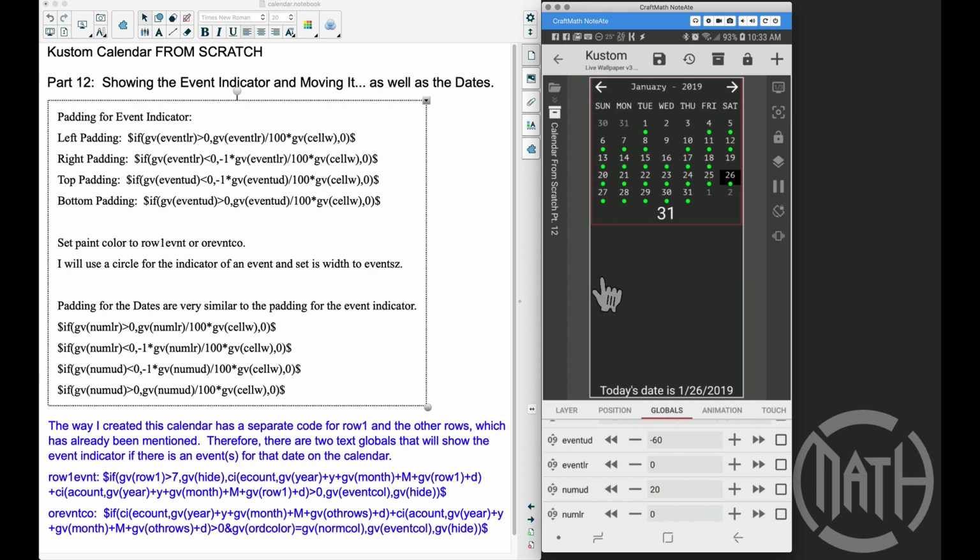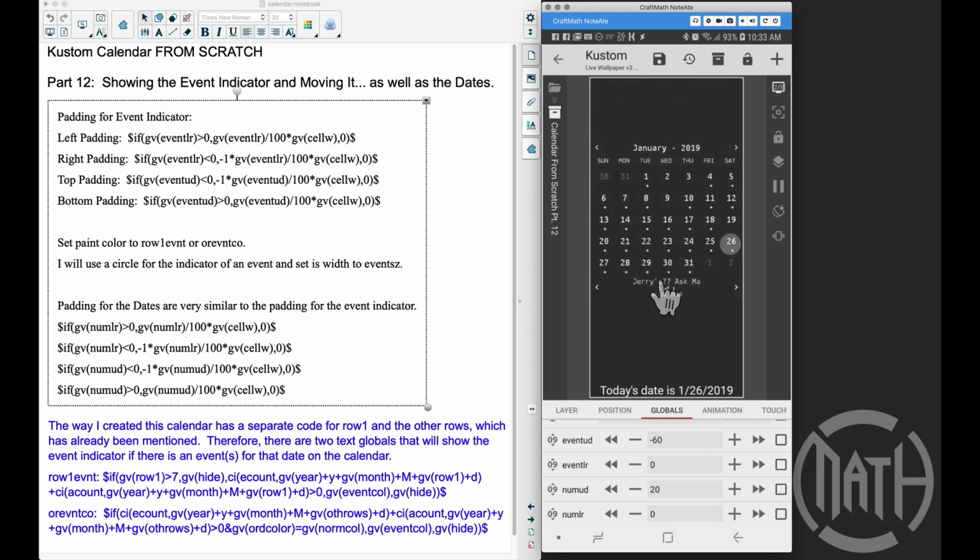In part 13, we'll start building the bottom part that you see in CraftCal V6, where we can actually get some events and we can actually cycle through those events. For example, here on the 24th, I tapped on the 24, I have 3 events for that date, and I can cycle through those in both directions. That's coming up soon.